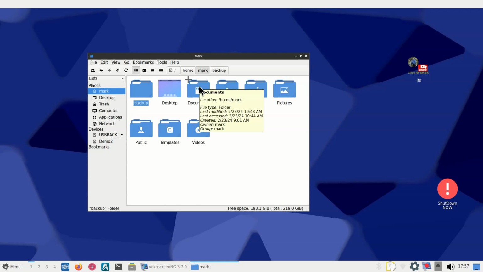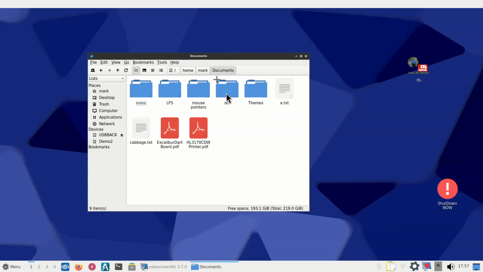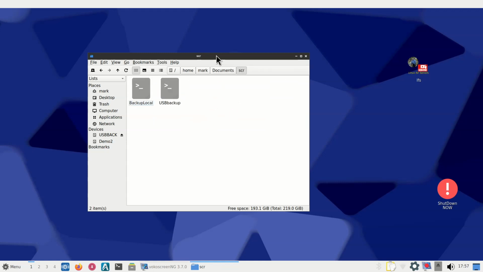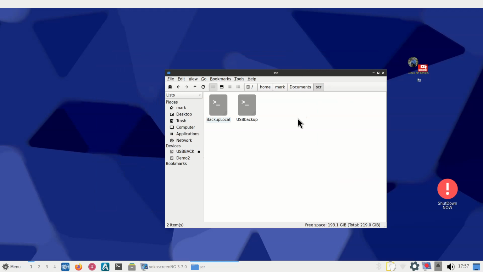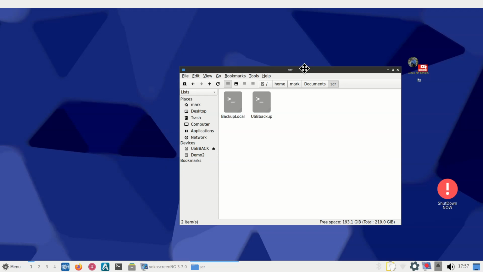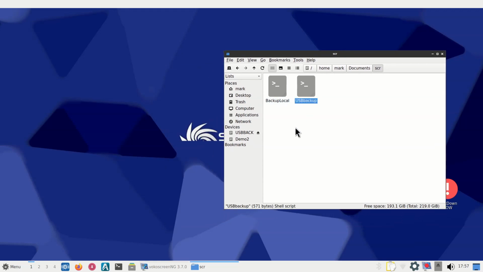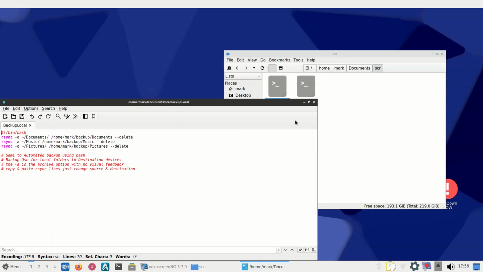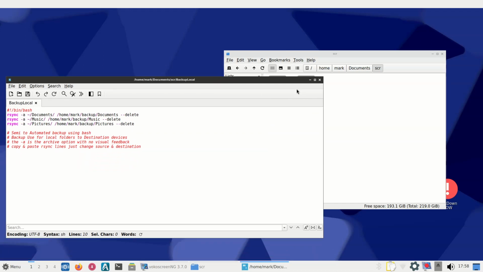All right, in here, under Mark's Documents folder, is a folder called SCR. That's where I keep 2 script files. Or Mark does. Mark is a made-up name. This one here, I'm going to give you a demo on that. This one is semi-automated, and this one is automated. Actually, both of them are semi-automated, but this one is run on login. This one is not. So I will open both of these up for you, and then I'll demo them.